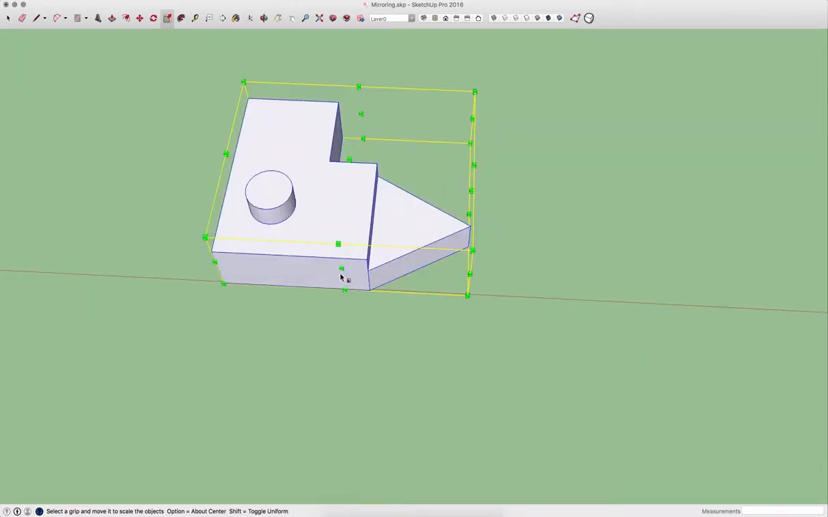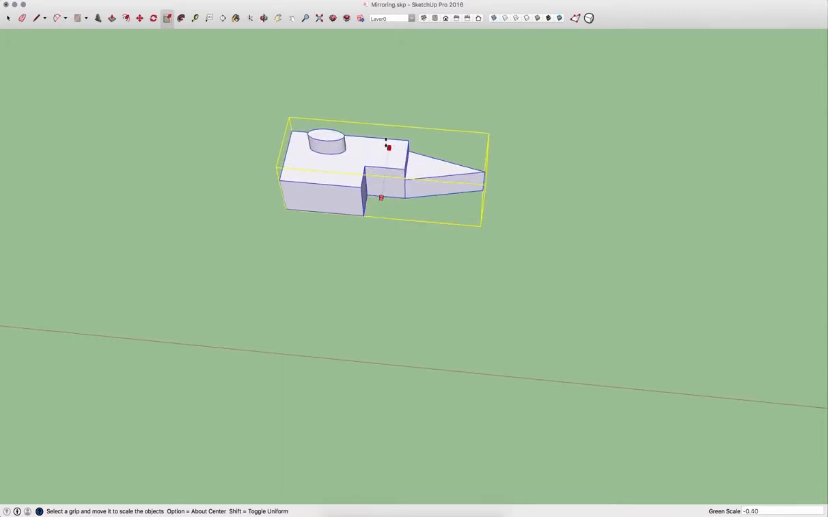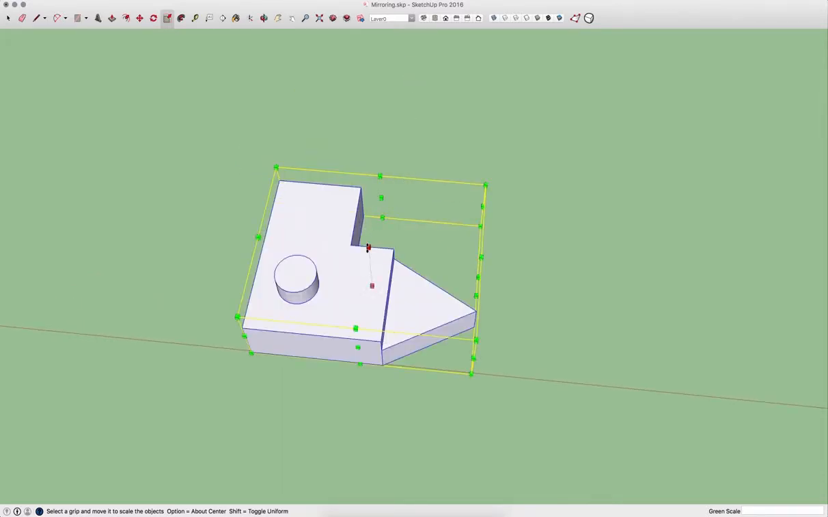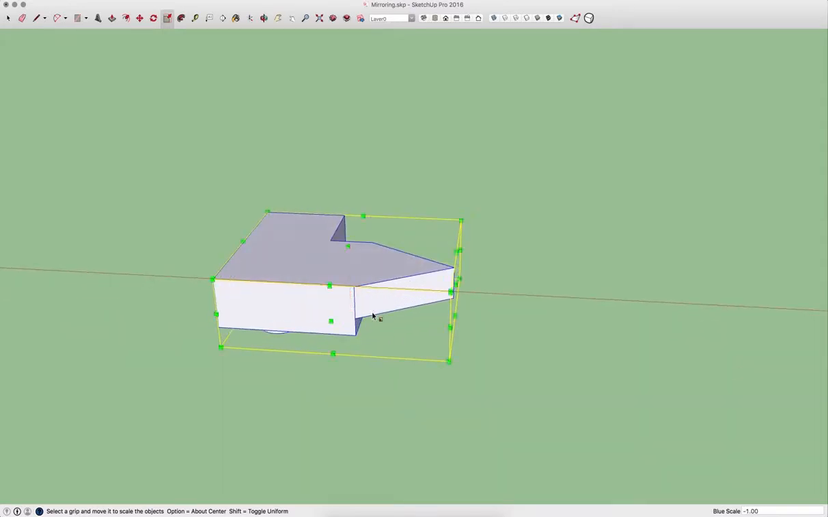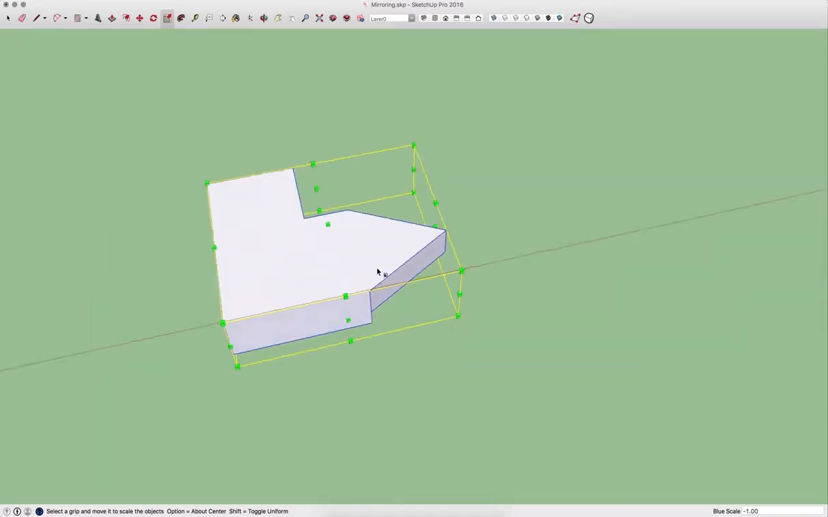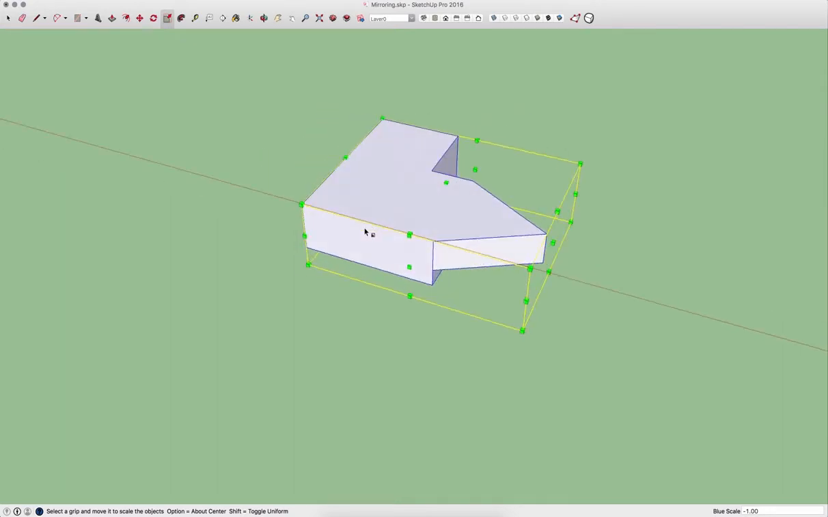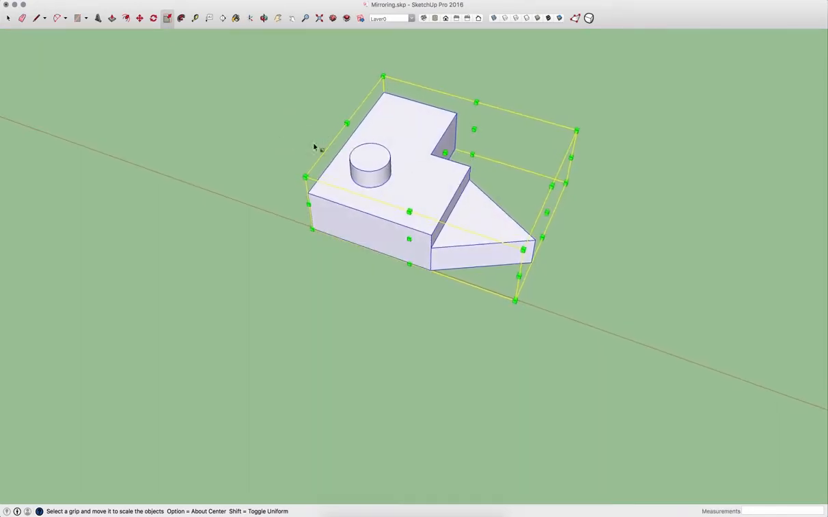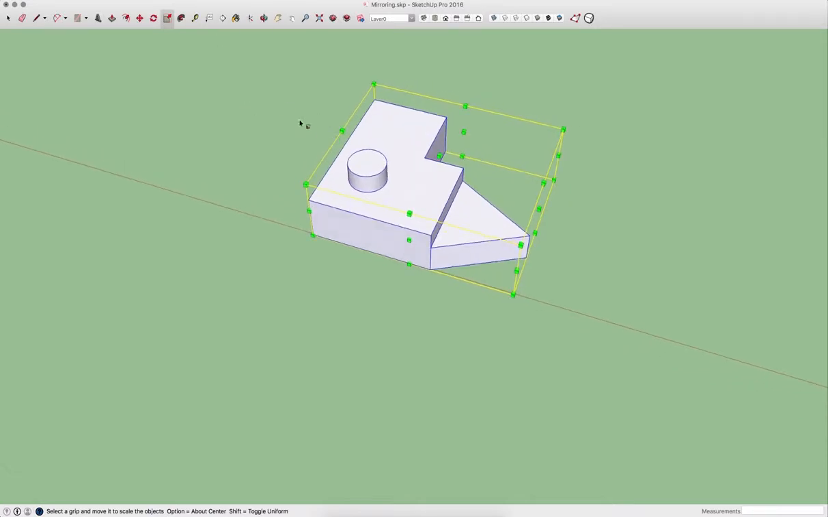I could do the same thing across these handles right here to get it mirrored vertically, or I could go this direction too to mirror it upside down. So that is another option. Scale works very well to mirror geometry. There's another command though that is even quicker than that.